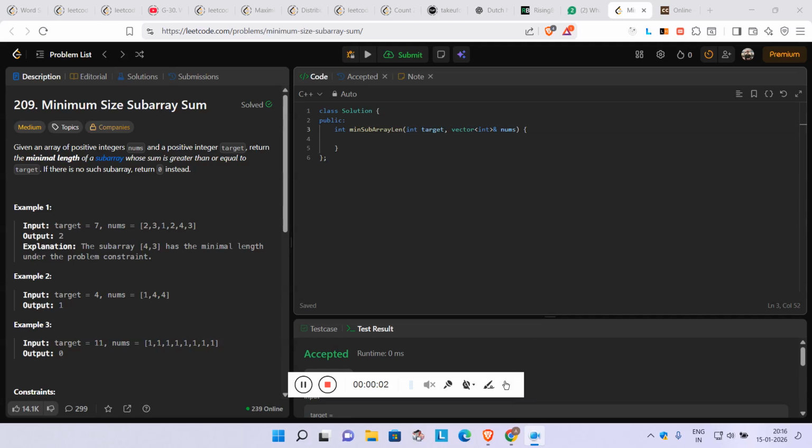So here in this question, we are given an array and a target value, and we have to return the minimal length of a subarray possible whose sum is greater than or equal to the target. And in the case when we can't find any such subarray, we simply have to return zero.